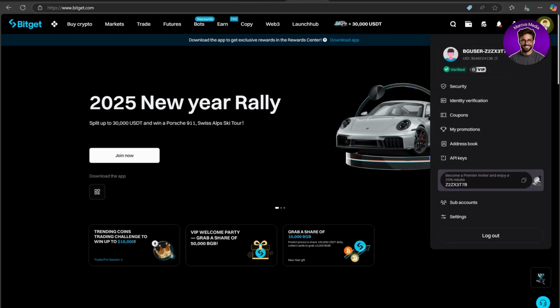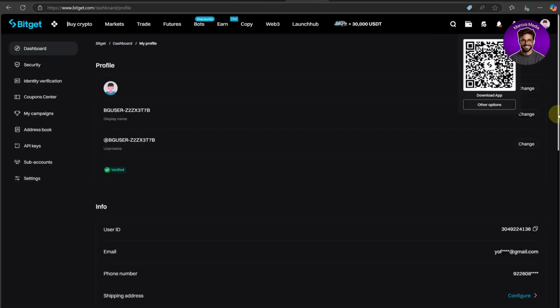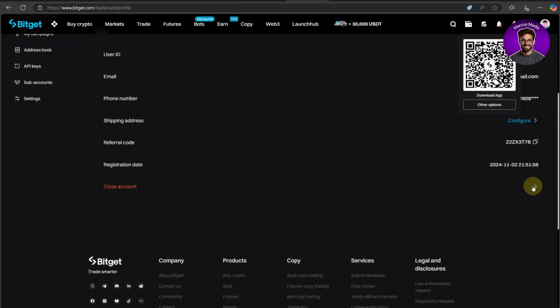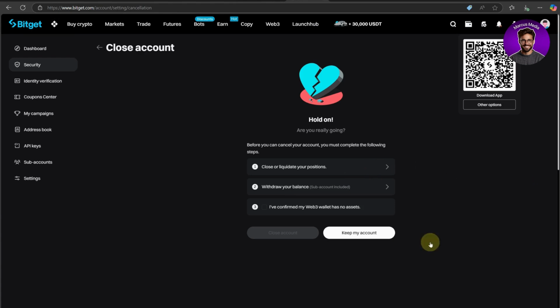top left corner. Now tap on My Account at the top right. At the bottom of your profile, tap on Close Account. To confirm closing out your account, click on Close Account.